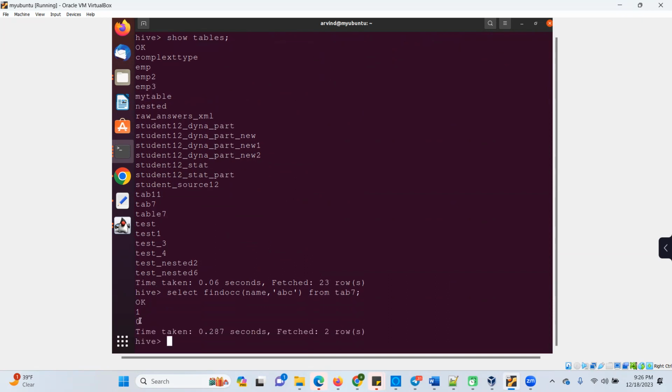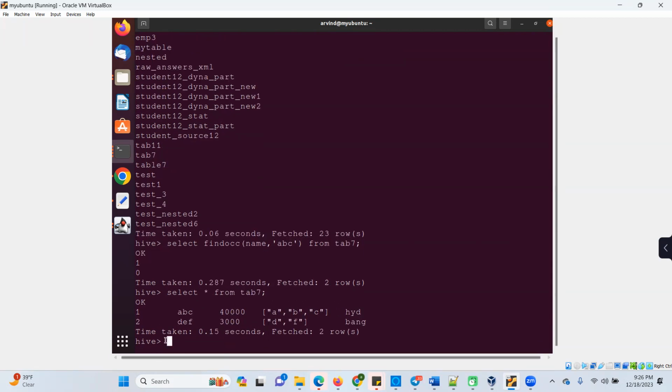So it will be coming. There are two rows. In the first row you got 1, and in the second one you have 0, because there is no ABC match. So you can see ABC is matching here only one single time, and here there is no match, so 0. Okay. So did you understand UDF, right? How to create our own custom UDF? We can create our own UDF.